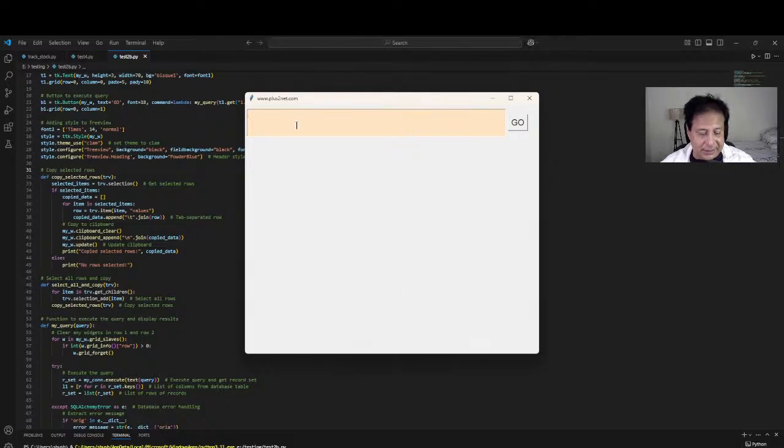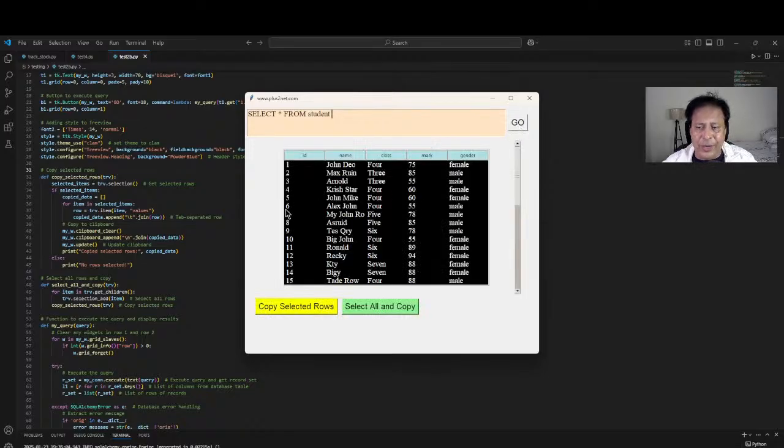Now let me write a query. This is connected to my SQLite database with a student table. What I am going to do is select star, meaning all the columns, from student. Student is my table name. Let me get the entire table, all the records. So click go. You can see the entire records are populated.